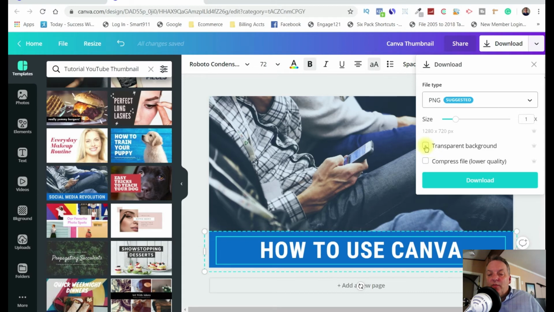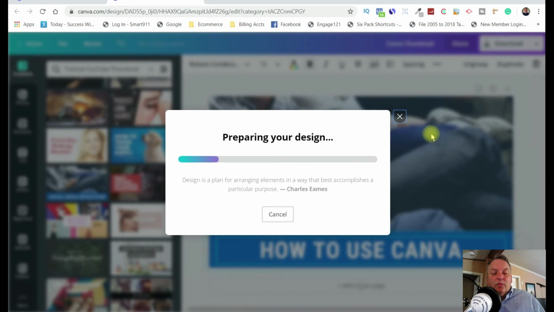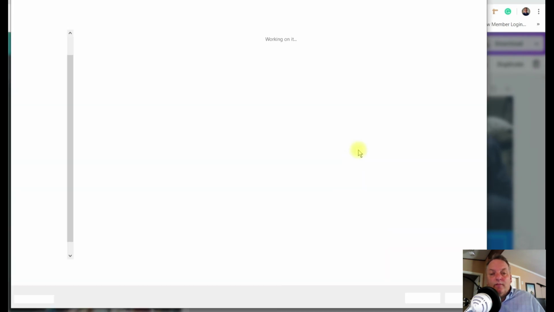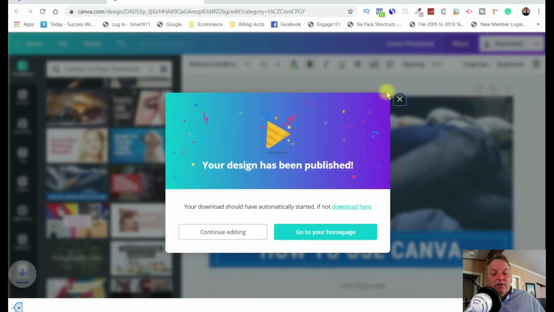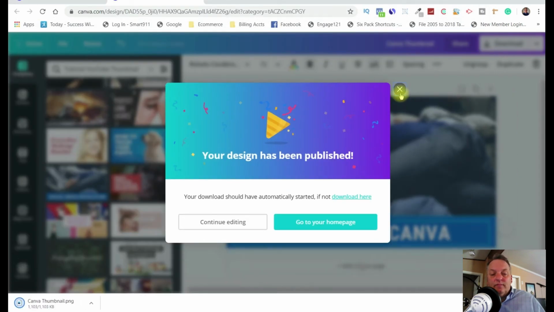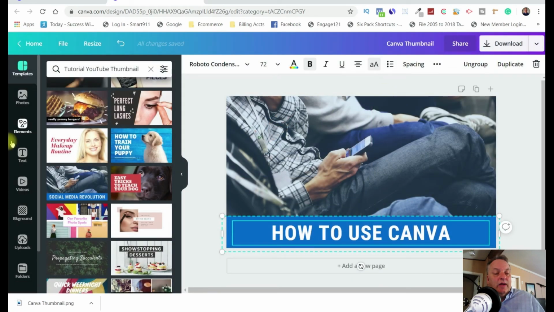If you want to have a transparent background, you would click here. And if you want to compress it, because there's some platforms where you go to put a picture in and you can't put it in because it's too big. For example, on ClickFunnels, I think it's 3 or 5 megabytes. Don't quote me on that, but you might have to compress some of your images. So I download it. It's going to prepare my design. And I'll just save it right here. And it is saved.